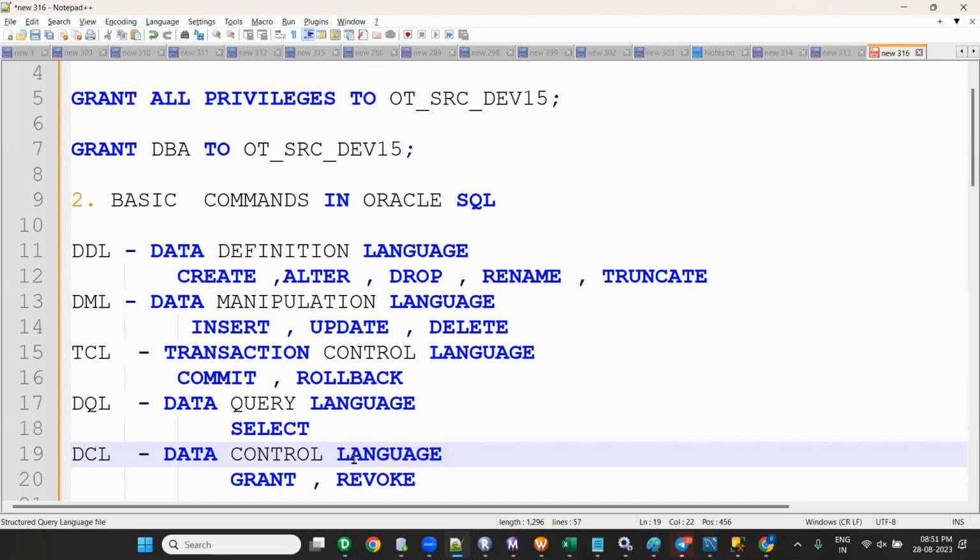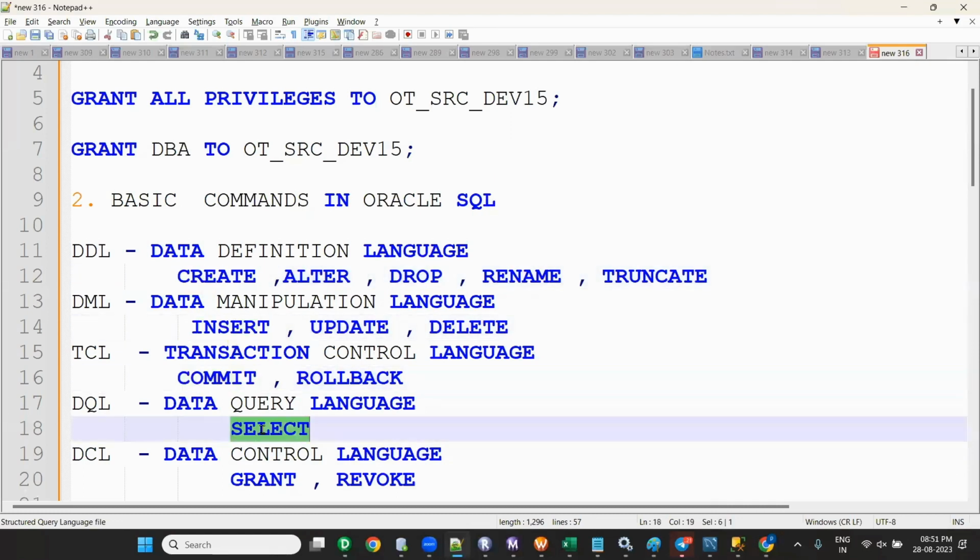Are you clear, please? Understanding, everyone? So this is about Oracle, today's topic. Which commands have we used? We have used the create command, the insert command, the commit command, and the select command.